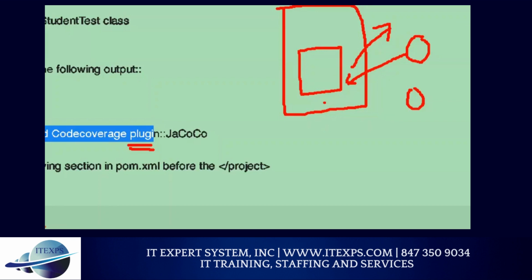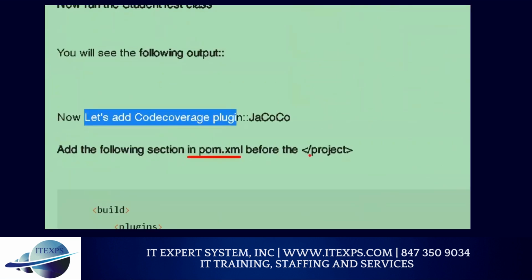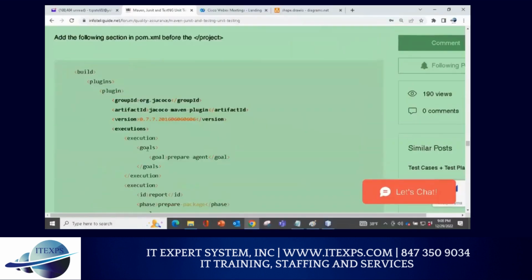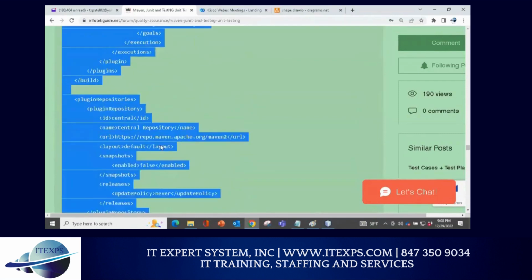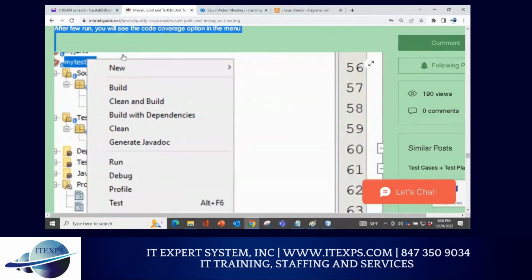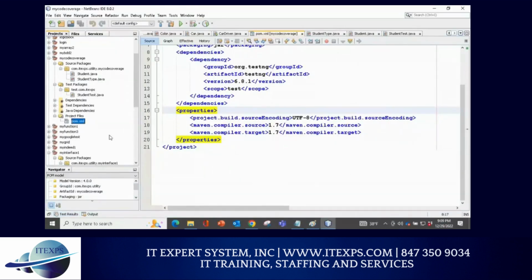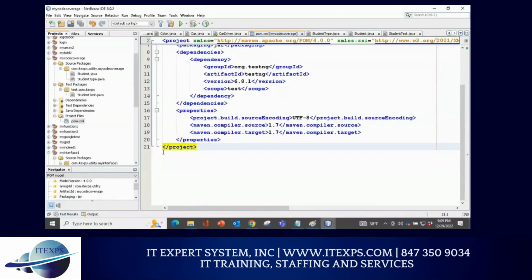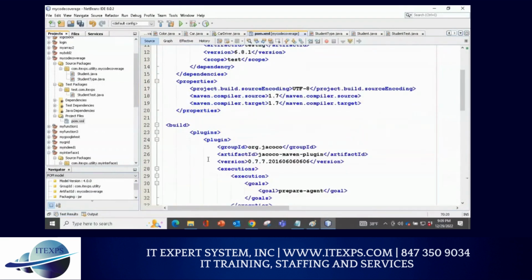But right now we are using a plugin called JaCoCo. You can see I have explained everything in the following section in pom.xml before the project. So I need to copy that. When I did that, it worked. Let me see how much I need to copy. I'm going to copy everything up to this. Now I go to pom.xml, create some space at the end of the project, and paste it here. If it works, I will give you 2 minutes to do so.